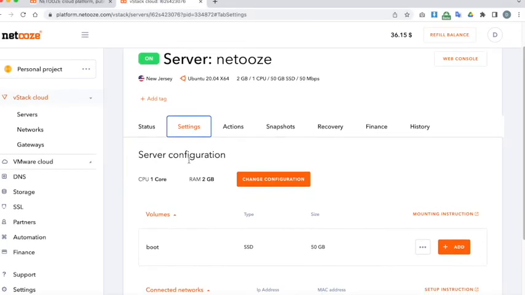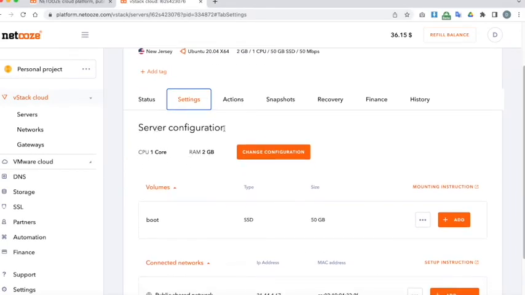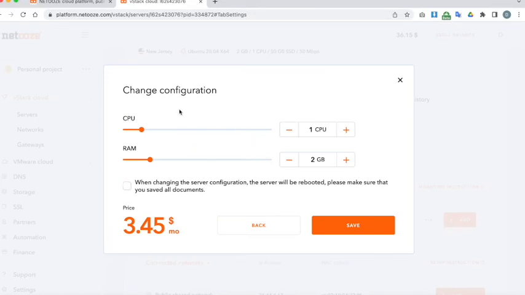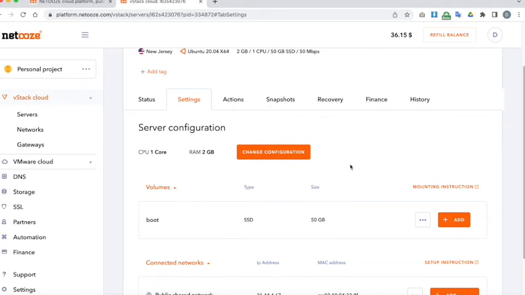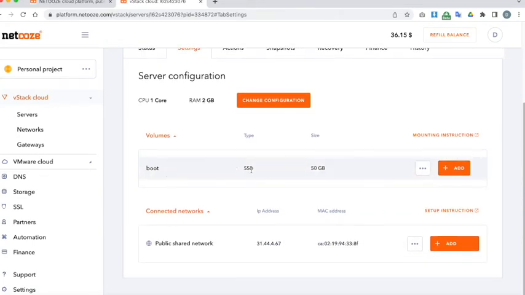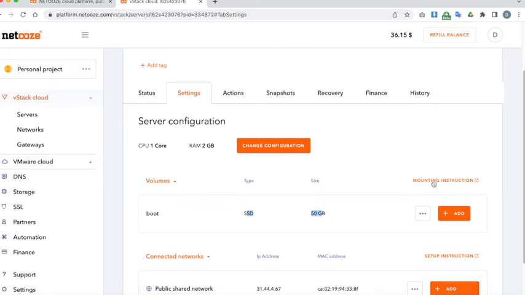Scrolling across to settings, this is giving an overview of the server configuration. Clicking on this button here allows you to modify the server configuration. You can increase CPU and RAM. Scrolling down, this is giving you an overview of the volume. You can add additional volume here. And scrolling down further, the public shared network, IP address and MAC address, and the various setup instructions for the connected networks and mounting instructions for volumes are provided to the right hand side.